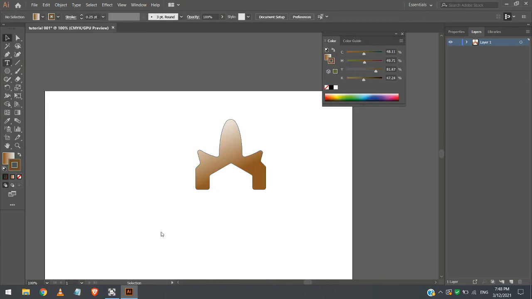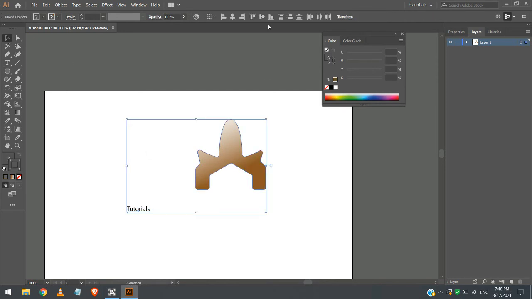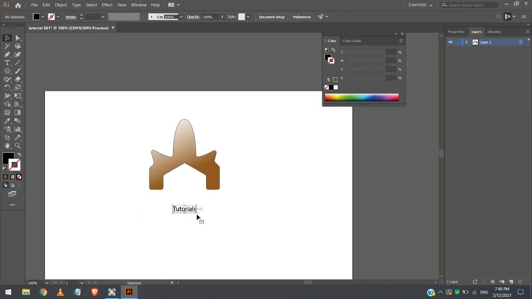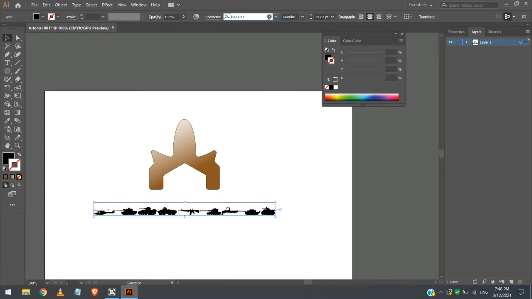With the Type tool selected, click on the area where you want your text added. Type the words Tutorials, for example. Drag a corner of the text object to scale it and wrap the text within. You can also align it with the shape we just drew. Select both objects and choose Align to Center.